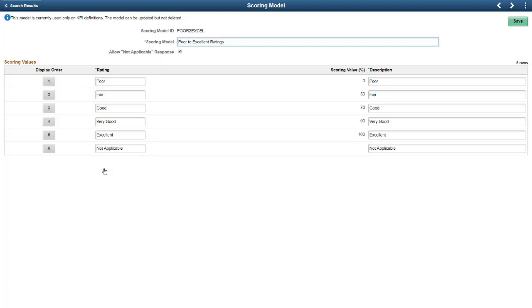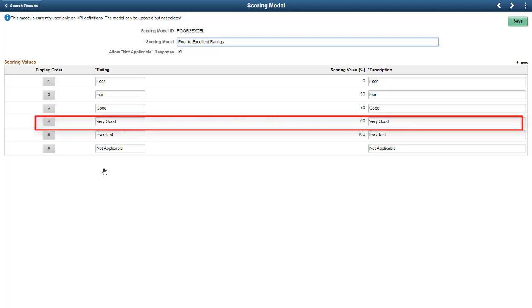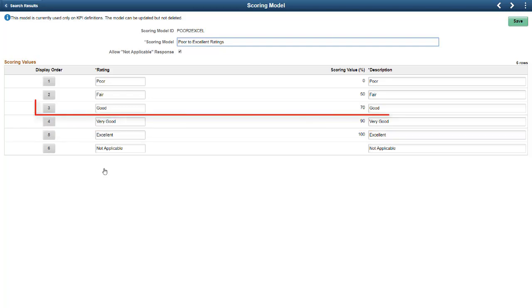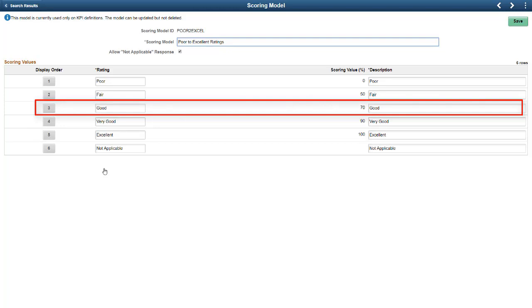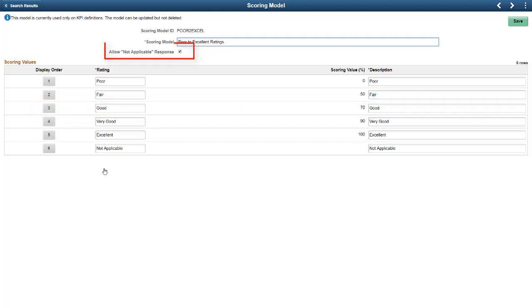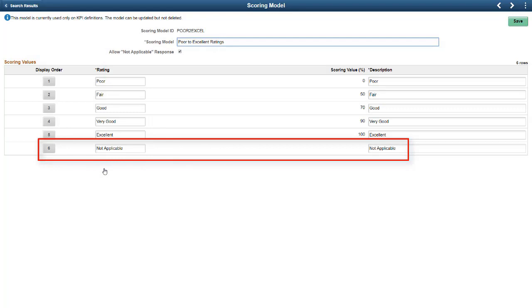As you can see from this example, scoring values do not need to be equally distributed. For example, when using this particular scoring model with your evaluation questions, a response of very good can have a value of 90%, but a response of good only gets a score of 70%. If you want to allow the evaluator to be able to respond with not applicable, then select the checkbox. The system automatically adds a non-applicable row to the rating.